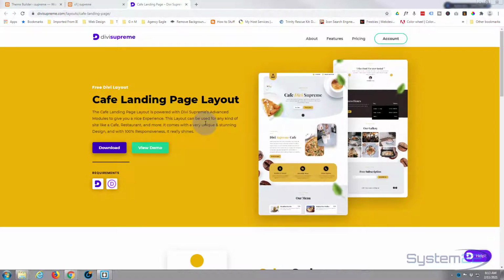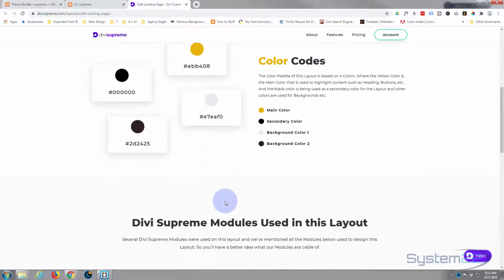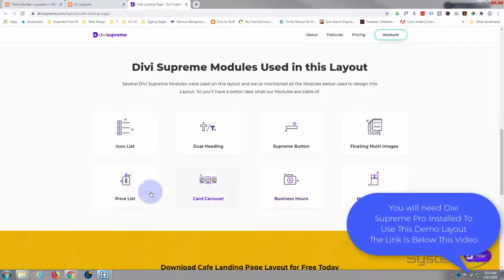You will need Supreme Pro to be able to use this today, and they've even included the colors for you so you can customize it how you want. They're going to be using the icon list, dual heading, Supreme button, floating multi-images, masonry gallery, business hours and card carousel.